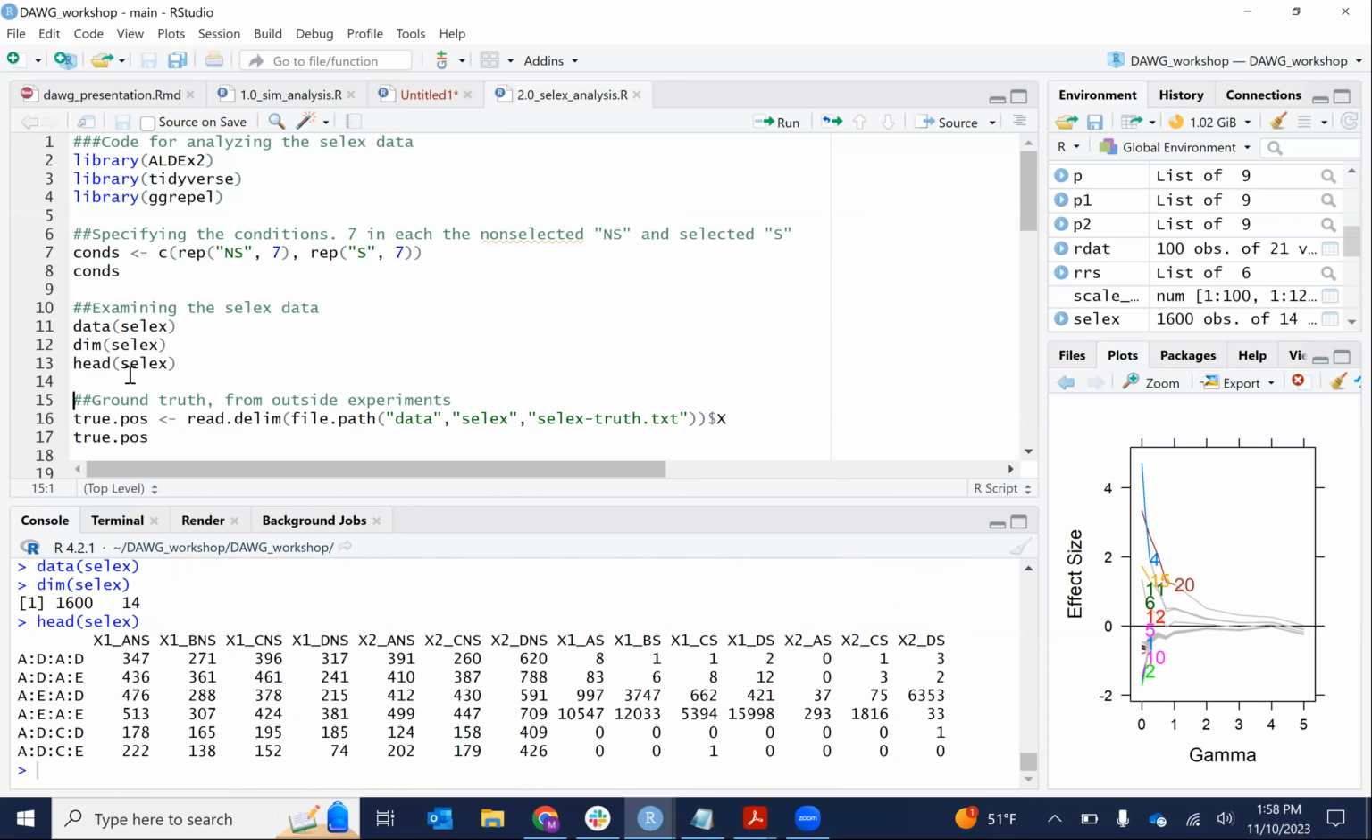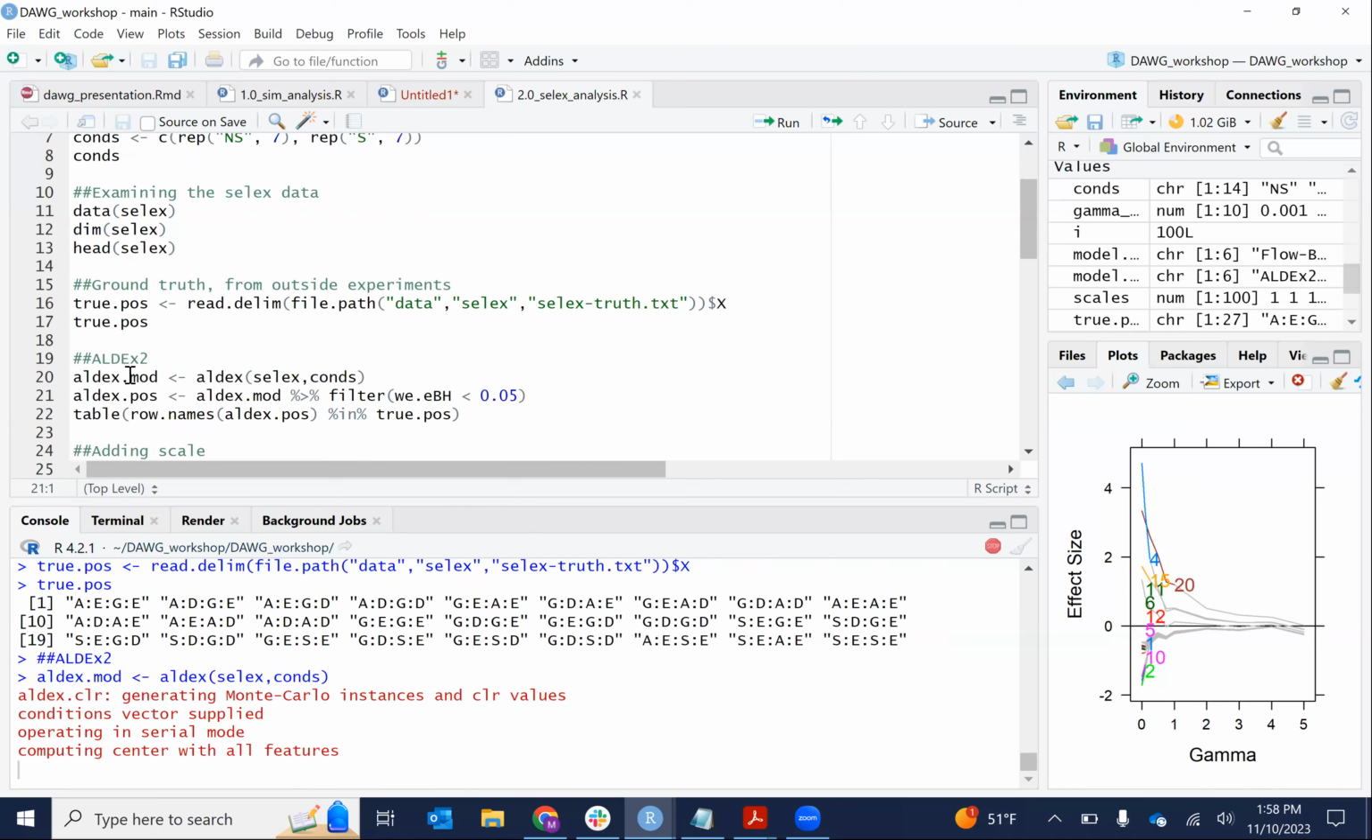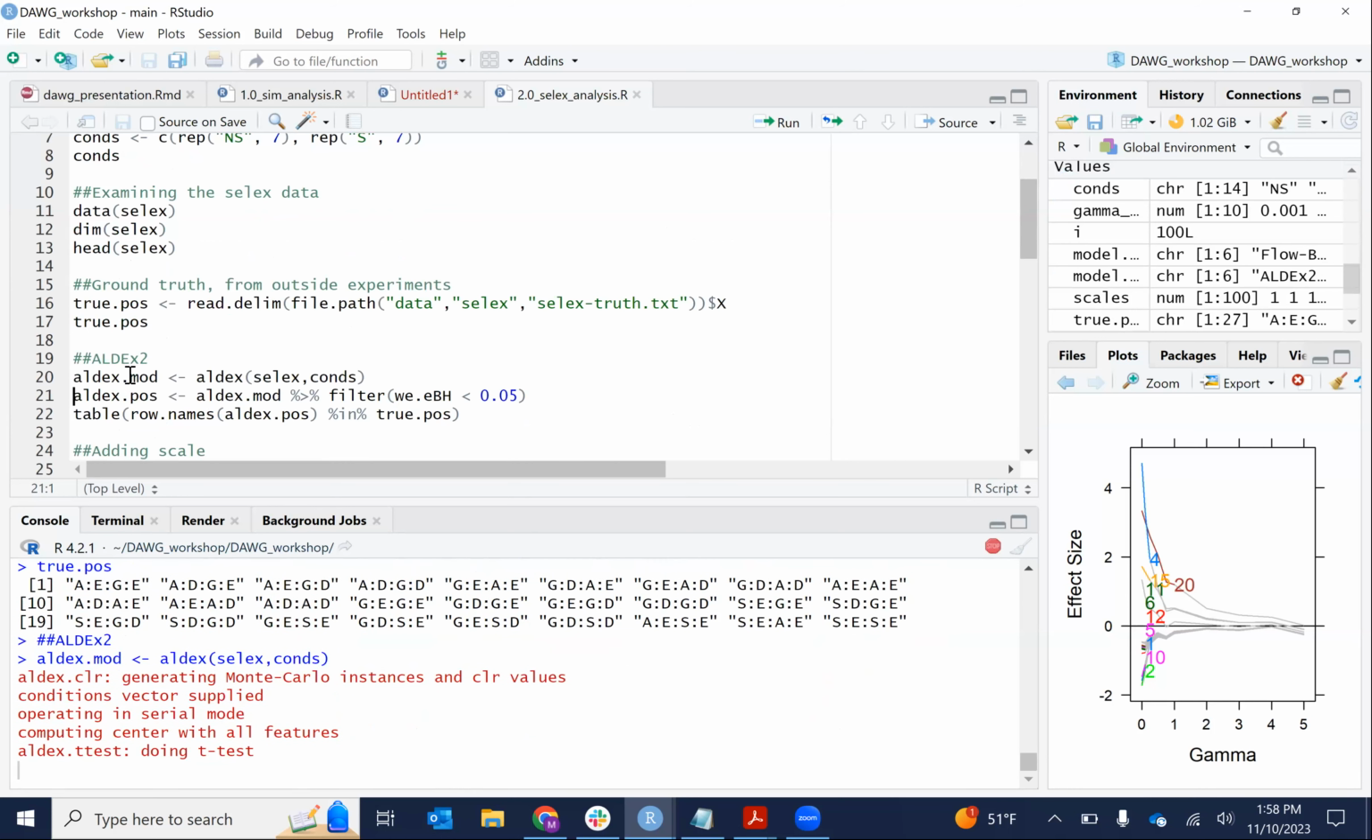The reason why I like this data set is because we also have a notion of which is true. So we do have some ground truth. There's only 27 phenotypes that have been shown to be biologically active. So just fitting ALDEx2 with no other modifications takes a little bit because it's just big.